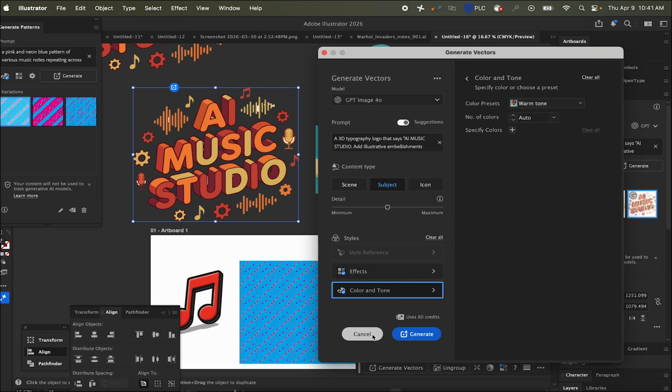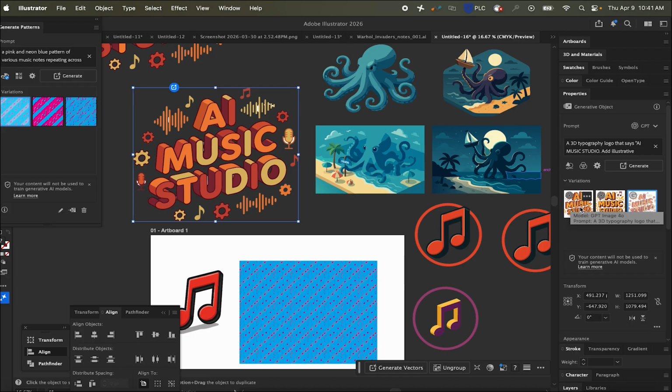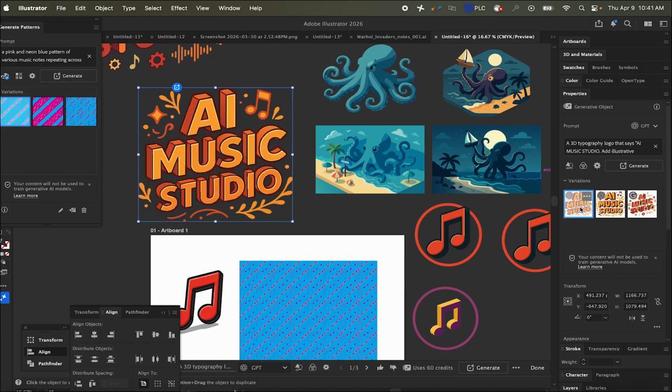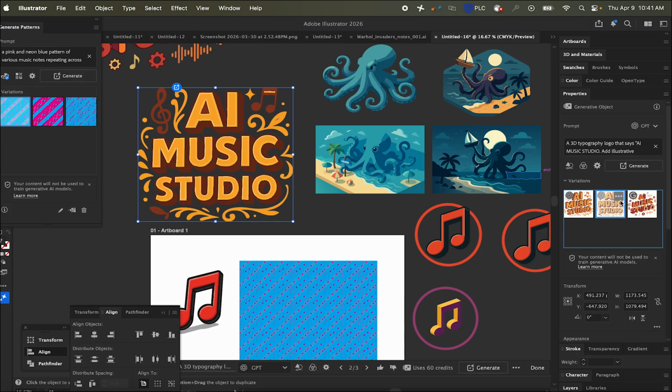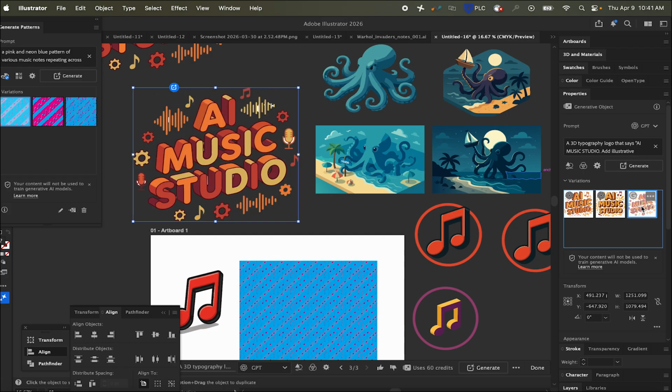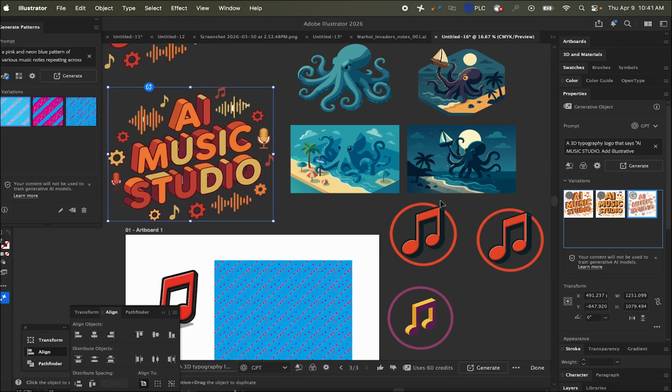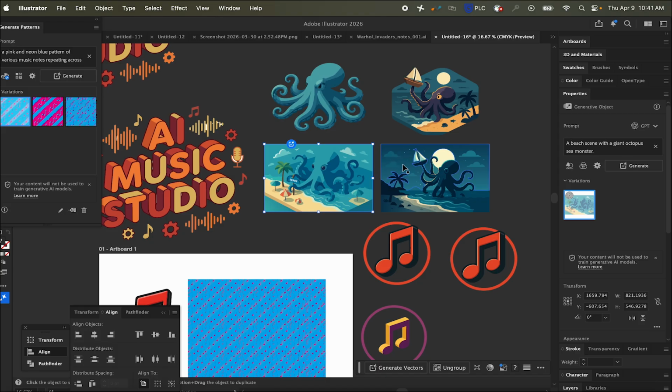I have selected warm tone, and I did a couple of these. So here was one using GPT, another one using GPT, this one using Google Gemini. I like that one the most. And finally, we have ones over here that are entire scenes.